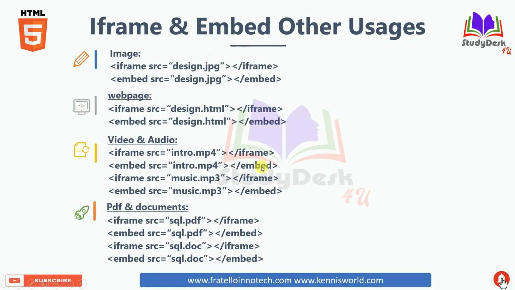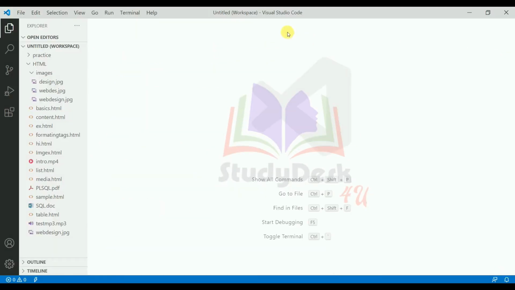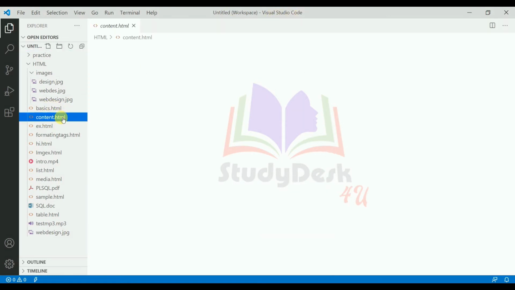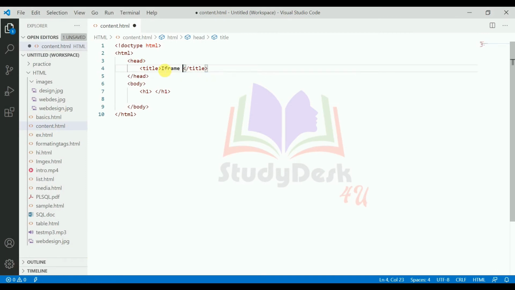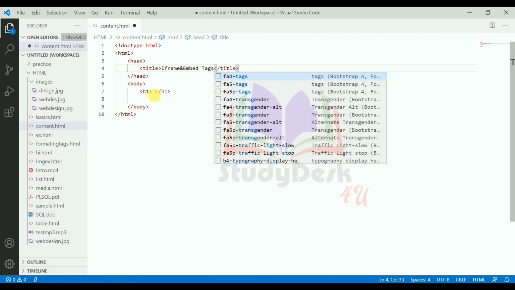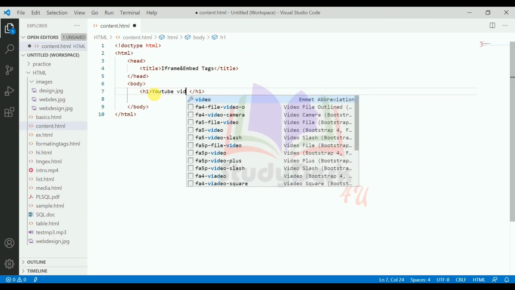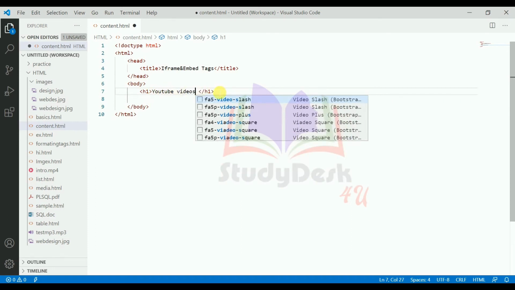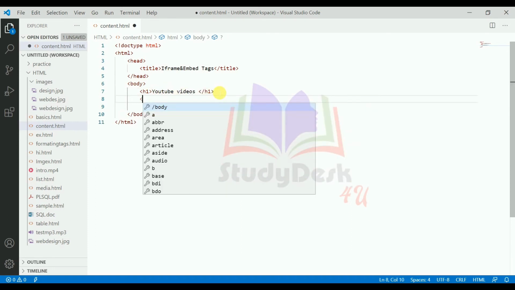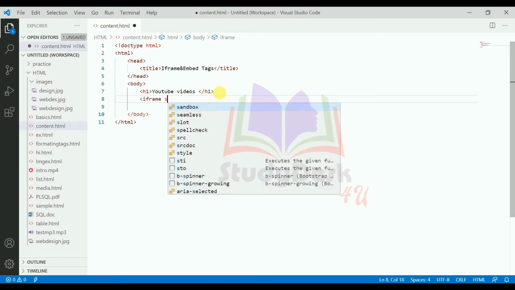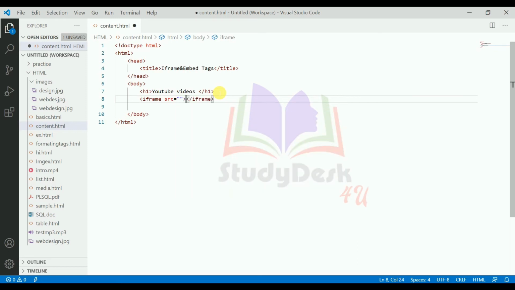Now let's see the execution part. For execution, here we go with Visual Studio Code. In this, I'm going to open content.html for basic tags. Here my title is iframe and embed tags. On this, my title is playing YouTube videos. So this is my title right now for the heading. Right now I want to attach a video file into my web page. So for that I'm going to use iframe src equal to, and close this iframe. Now in this src we need to mention our YouTube video link.